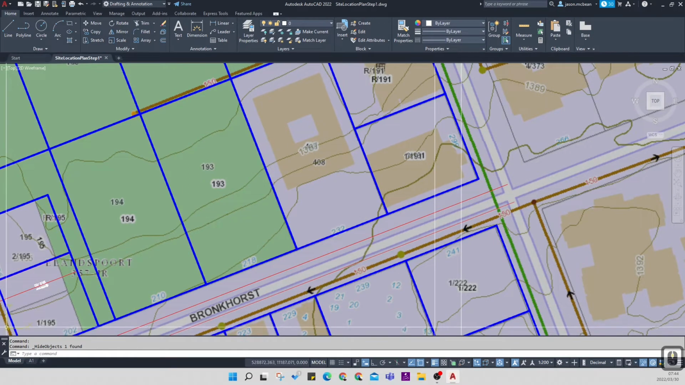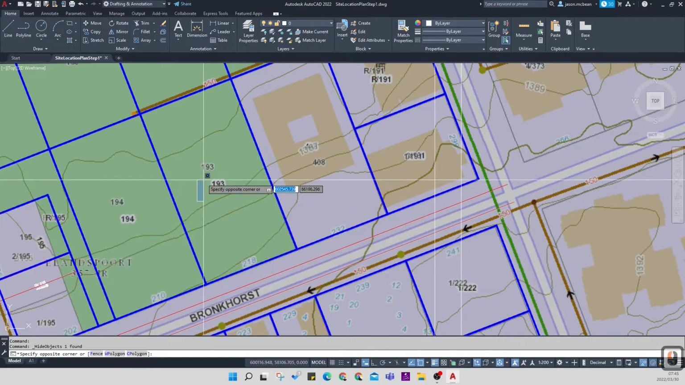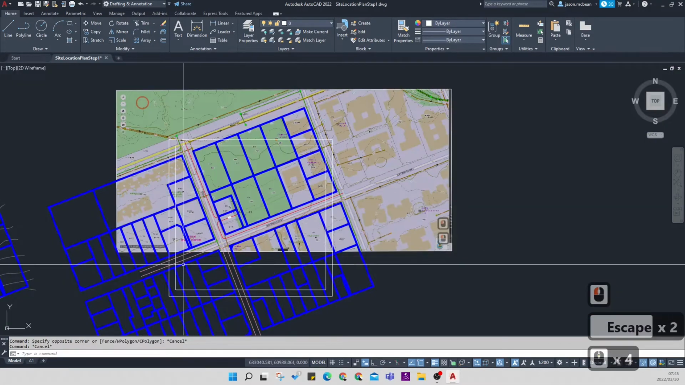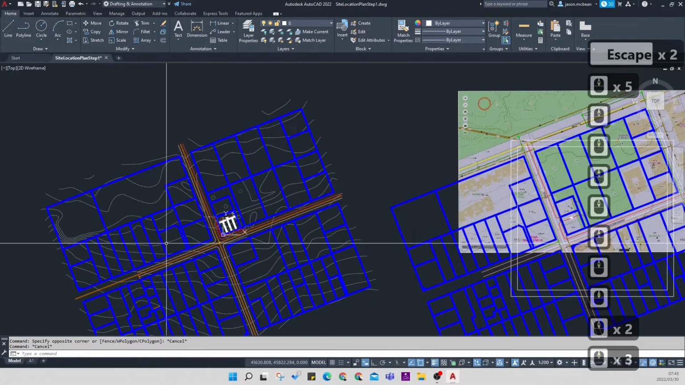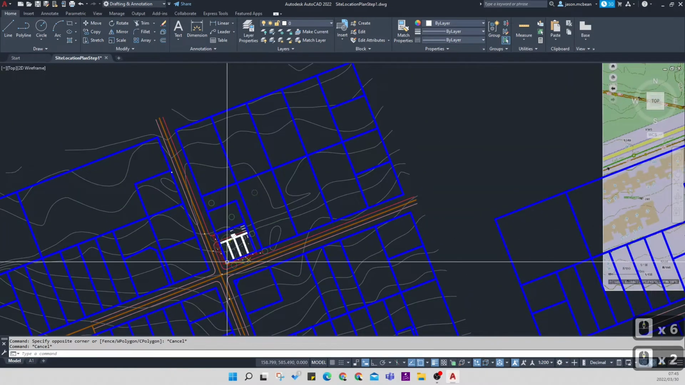What you need to do is right-click on your UCS and use some of these tools to move your UCS. Just remember, your UCS is always shown at its origin. It's good to know where your world coordinate system is. It's a universal coordinate system, so this is the absolute origin of this AutoCAD file, and it will always be the origin. You'll see how it changes if we move this UCS.